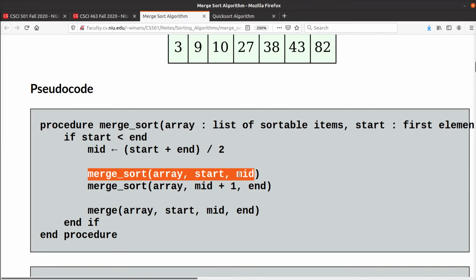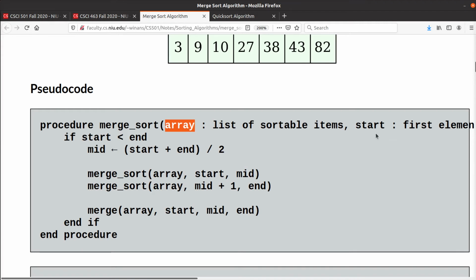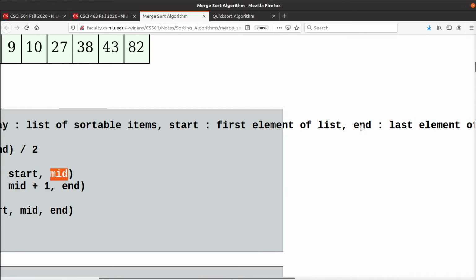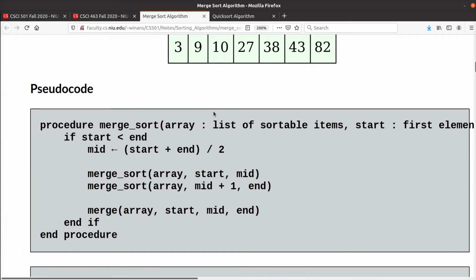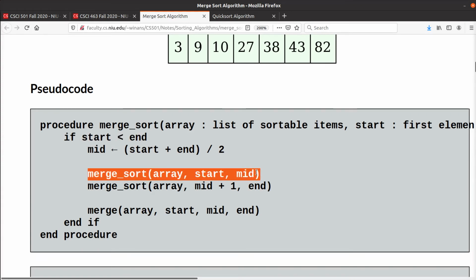When start and mid here have the same value. When we call merge sort, the array is the array, start is start, and this mid value is what will become the end in that recursive call. And since they have the same value, this is false, that call will accomplish nothing and return back up again, right? So this recursive call in this example will return right away and do nothing.